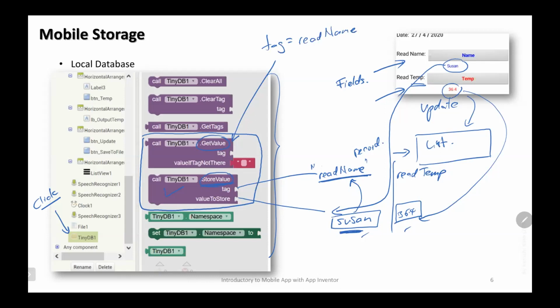But they give you an option here, which means they have options. Value if tag not there. What he's trying to say is that if, for example, they can't find this, meaning you have never saved this tag or this field in your phone, or maybe you take this application and put it into another mobile phone, then when you first launch it, of course you do not have that information, right? You don't have a Susan inside.